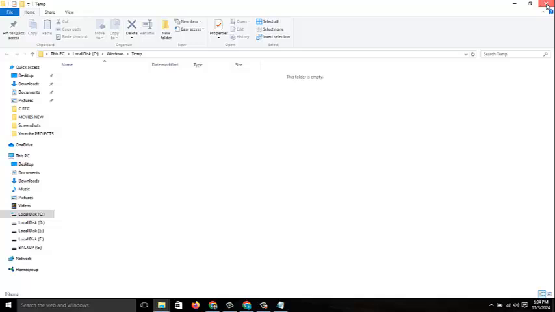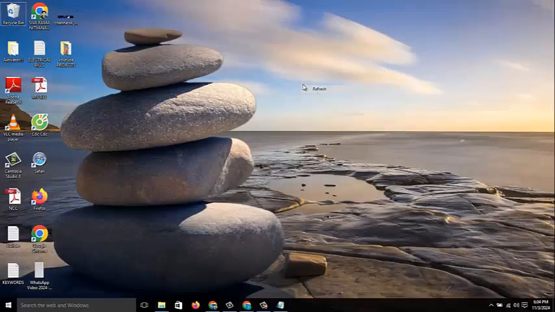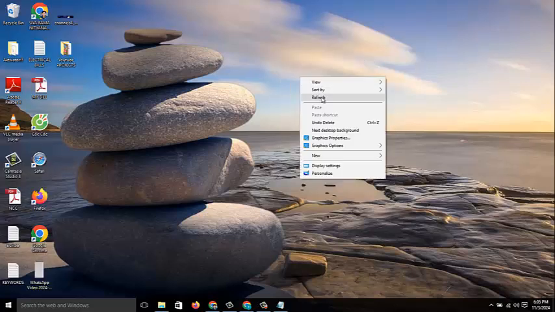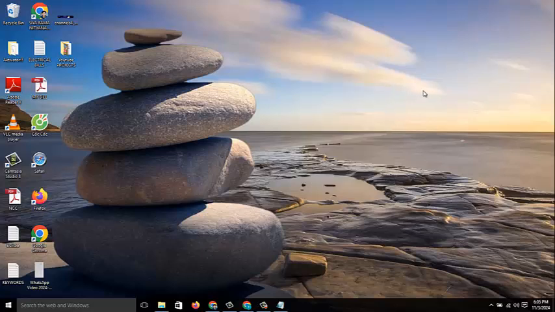Now close the window. Now the system speed is increased. This is method 1 to increase the system speed.